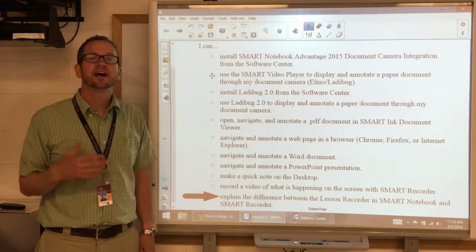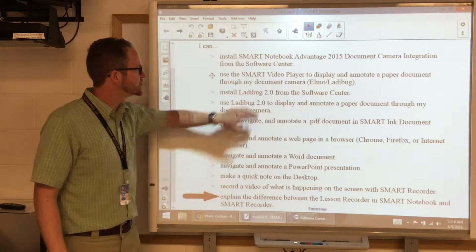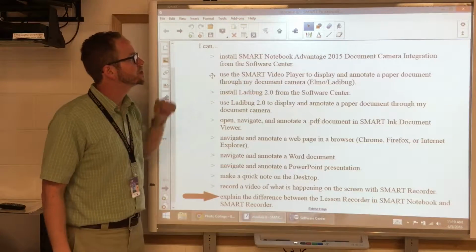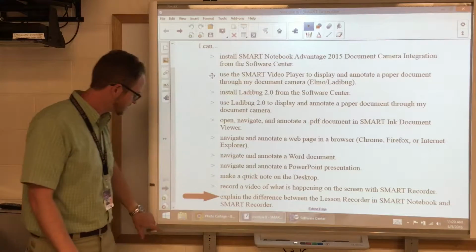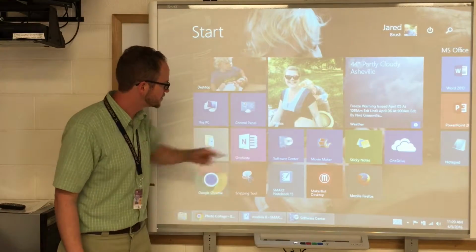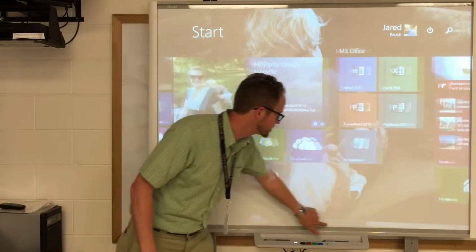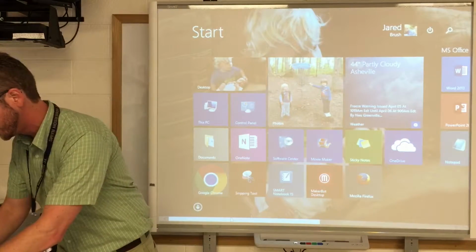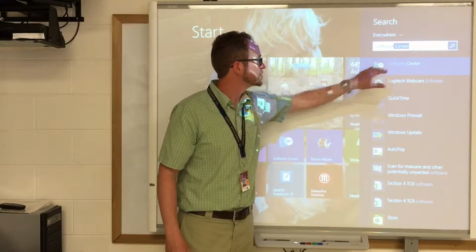So we're going to start off talking about how to use your document camera with your Smart Board in a couple different ways. The first way is using the Smart Video Player, which you won't find until you install this Smart Notebook Advantage document camera integration from the Software Center. So to get to the Software Center, we do go to the Start screen. Most of you will probably find it somewhere around here. It's here for me. If you don't see it anywhere, even if you scroll across, just start typing Software Center, and by the time you get software out there, you can probably see the Software Center is there.